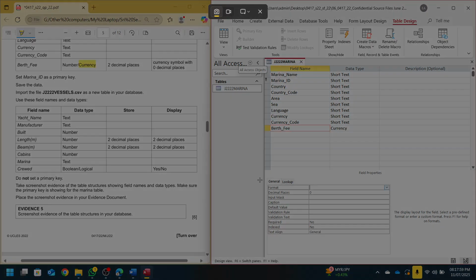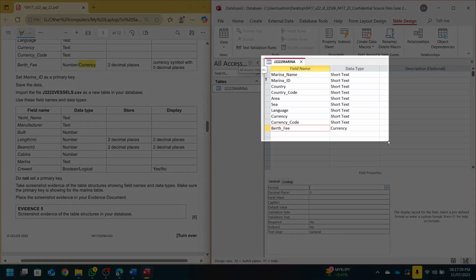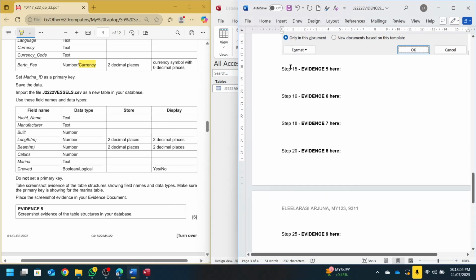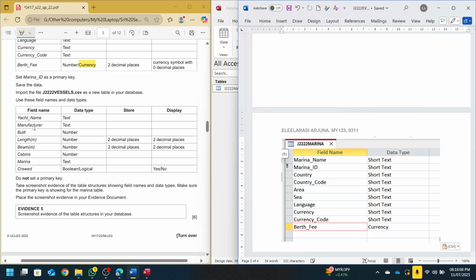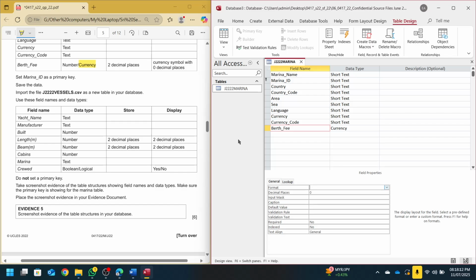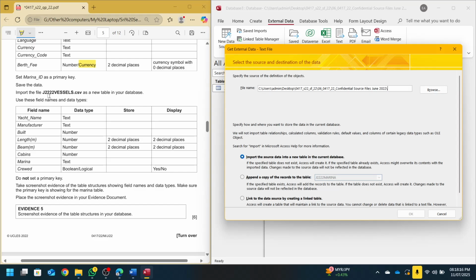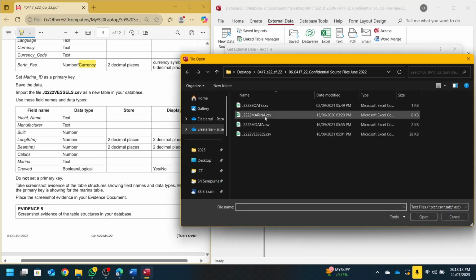Evidence. No need to include the bottom part. Just here. So this is the evidence for step 15. Step 15 will have more than one screenshot, 2 screenshots. Okay, next, once you're done, do the next one, which is vessels.